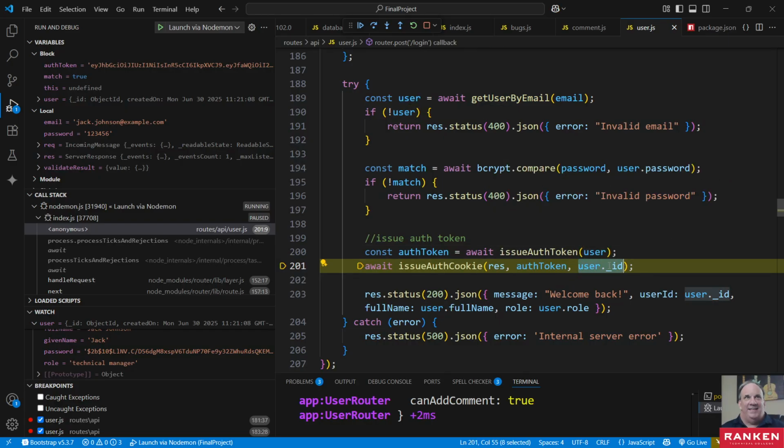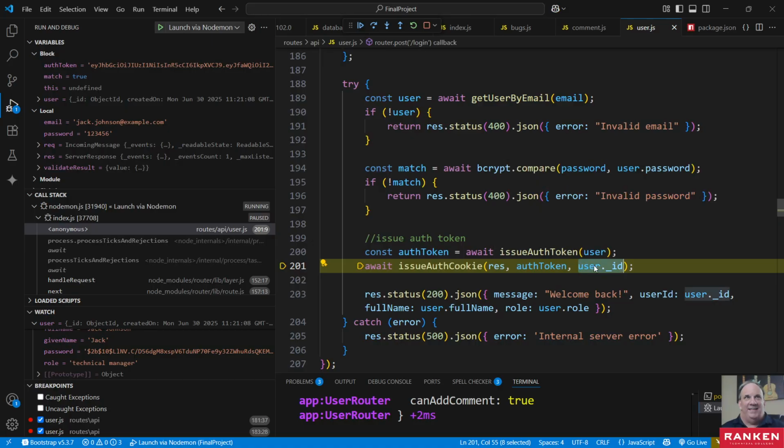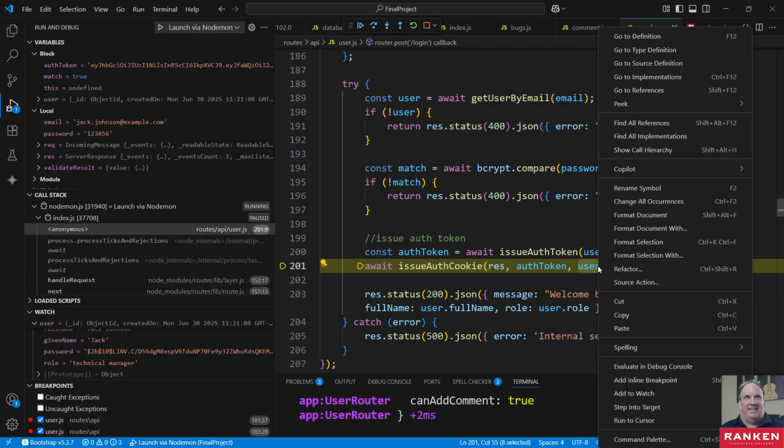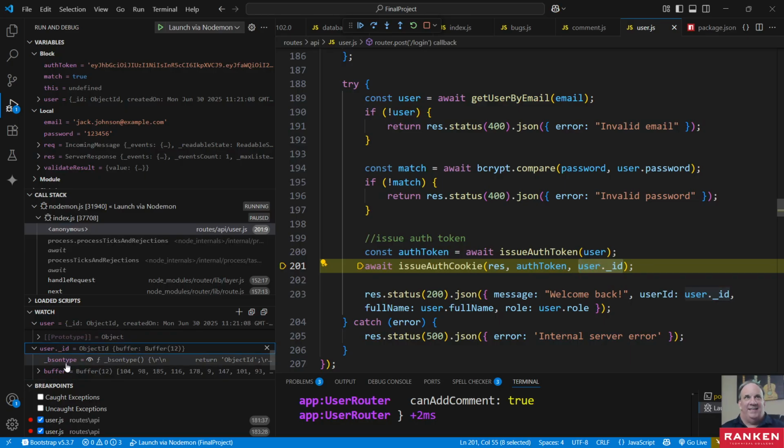Let's say, sometimes people end up calling this wrong. They don't have the underscore. They just do user.id, and I wonder why it's not working, right? Because that's one that's easy to make that mistake. So if it doesn't have a value, something's wrong.